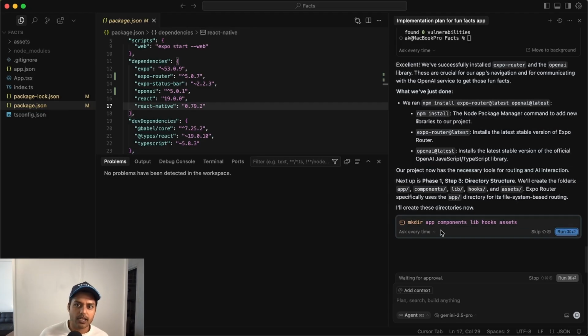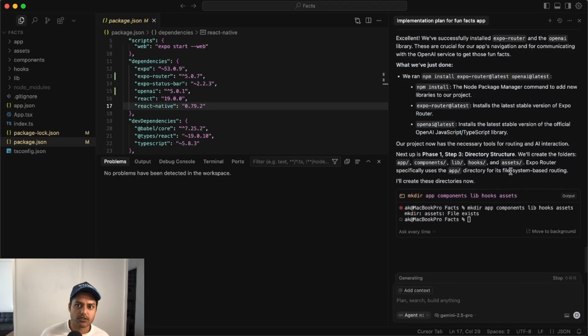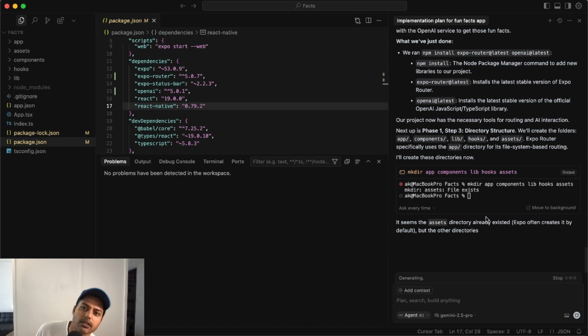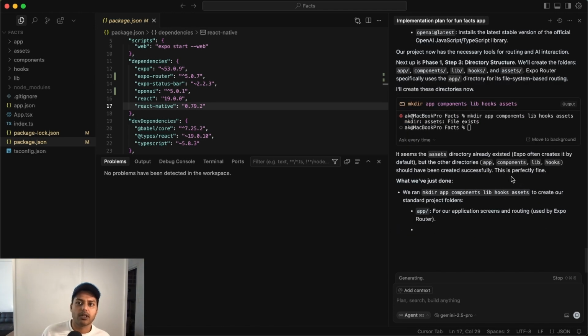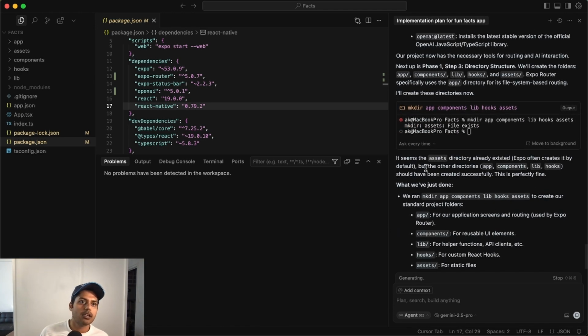Now we're going to create these folders. We're going to create our app folder, components folder, lib folder, hooks folder, and assets folder. Okay, let's create those. Well, assets already exist, so we don't have to create that, but the others have not been created by Expo, so we just created those. We see we have an app folder, components folder, hooks folder, lib folder. Cool.